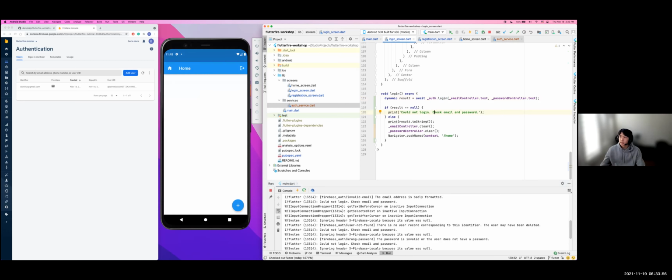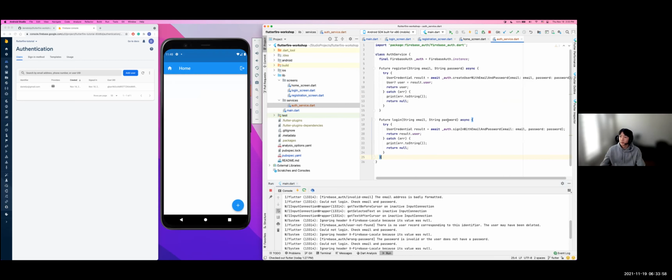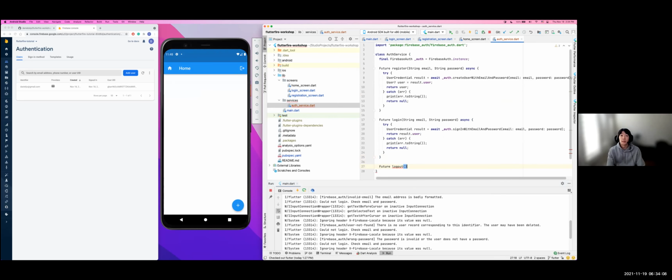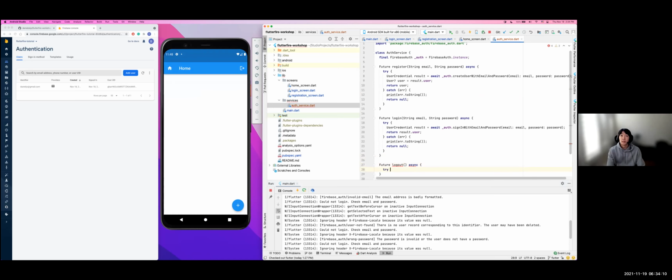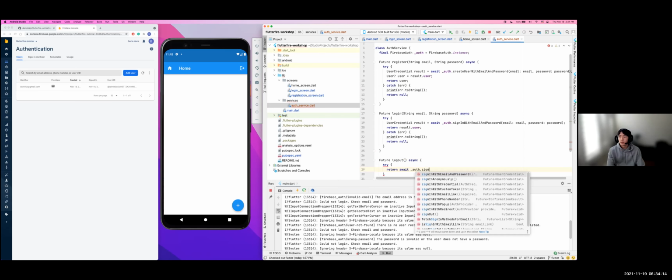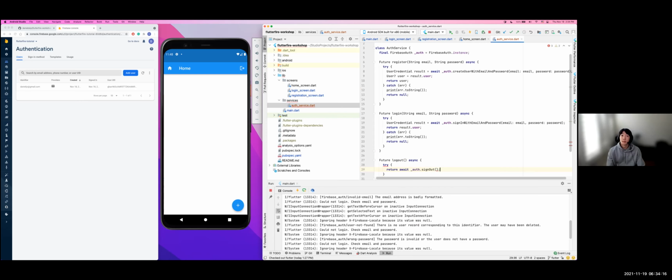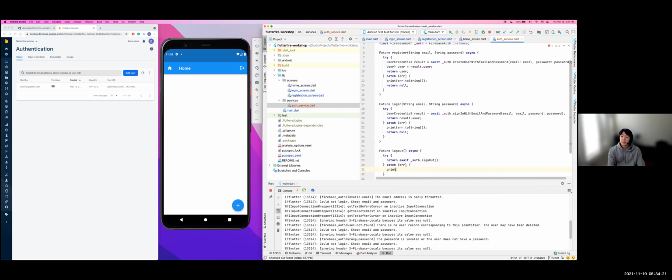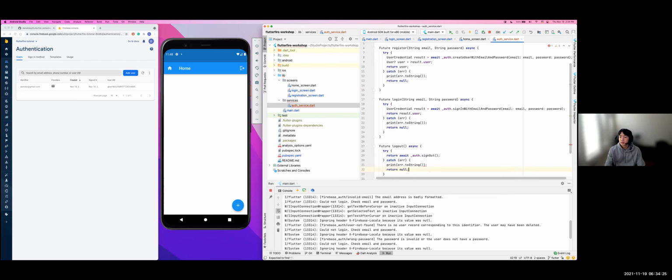And one last thing is that if we have a login, we have to create a logout as well. So I'm going to create a quick logout method. So Future logout, async, try. And we have one last easy method, sign out, and that's all. I don't have to do anything else. It's very nice and easy to create an application like this.